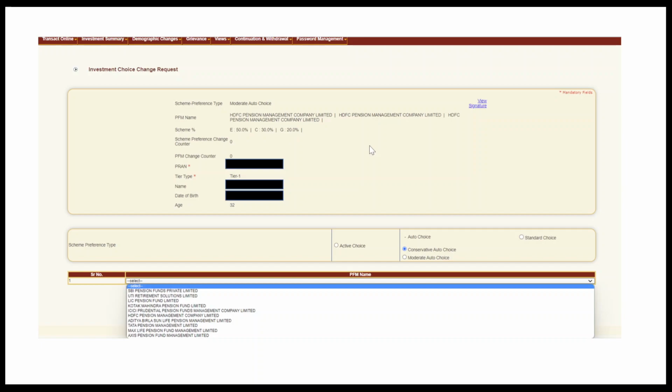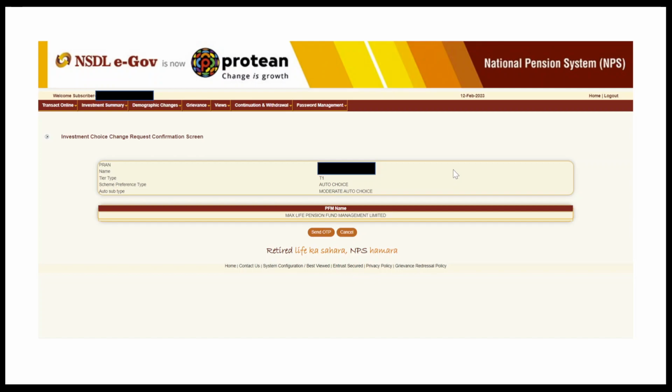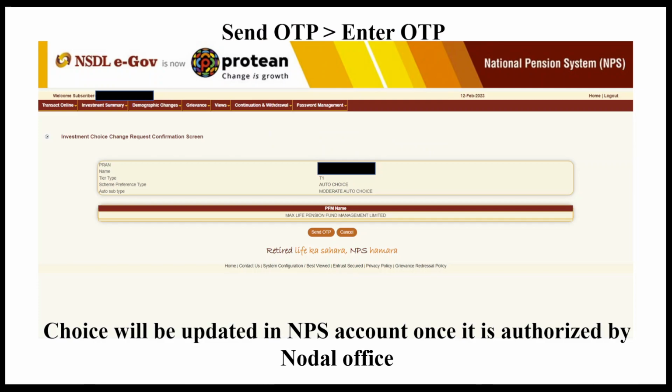Let's talk about it. If you take the conservative auto choice option, then you will have to go for the PFM name and select and submit. From these, you can choose any PFM, your pension fund manager, that seems right to you as per the data available on the NPS website, and then you can select and submit. And finally, you have to send an OTP and enter the OTP, and the choice will be updated in your NPS account once it is authorized by the nodal office.